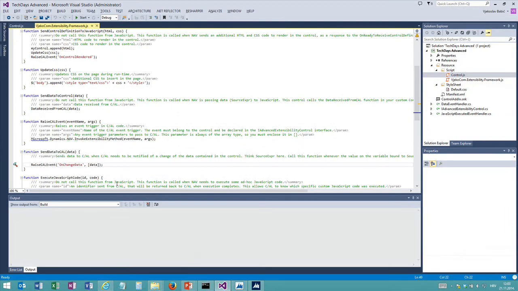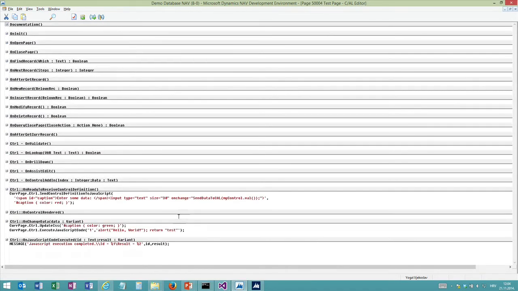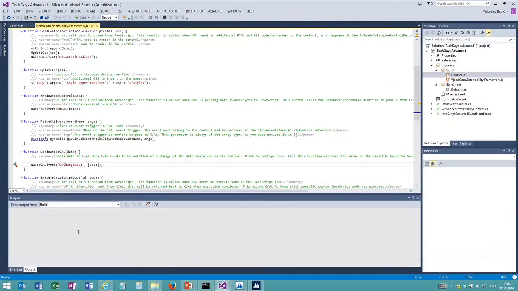It will raise an event called onChangeData, and here I get the onChangeData event. So what I will do here, I will update CSS. I will color it to red. And I will also execute JavaScript code. It has ID of 1, so I can know exactly which, because there can be many different invocations of JavaScript code. This is just a tag. It is completely arbitrary. And here is the JavaScript code. I say alert, hello world, and then return some value called test.